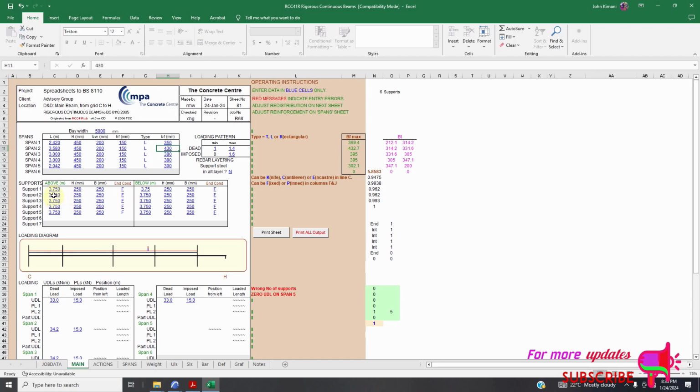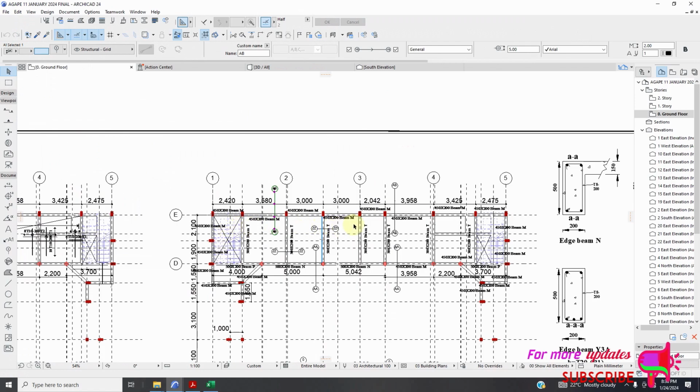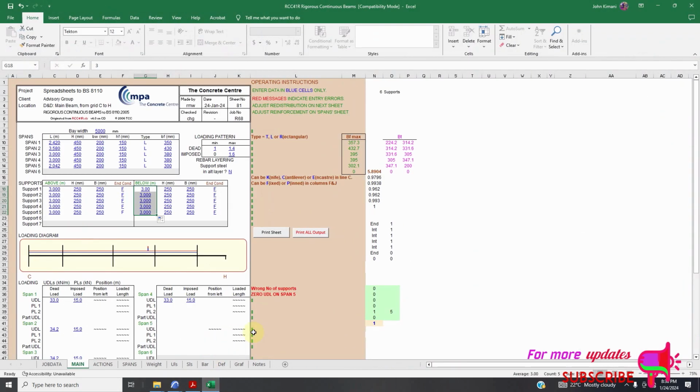So the other thing I need to know is that my story height is 3, so I just change this one to 3 and drag it. I change this one to 3 and drag it. Fix it. Now, because I have 5 spans, I've decided to design up to this span up here. I have 6 supports, 1, 2, 3, 4, 5, 6. I can see wrong number of supports, so I need to increase the number of supports. So I just need to drag this up to here. Remember, we are not designing the column, so whatever you fill here is not very important. Maybe the story height.